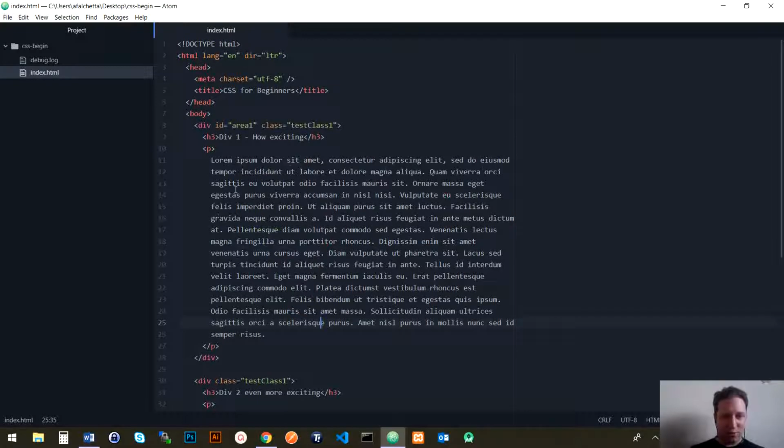Oh, and I also have Prettier installed for Atom. That's a really nice thing. And see how when I saved it, it formatted it. That's a really nice thing to have.